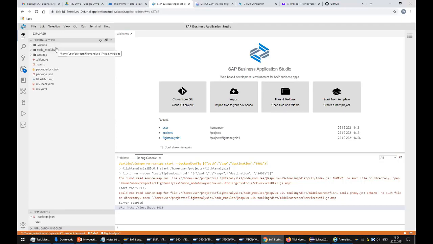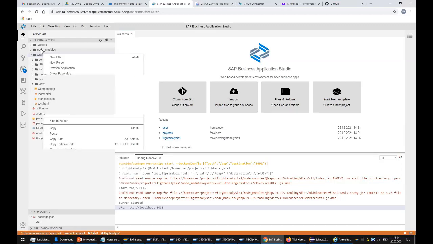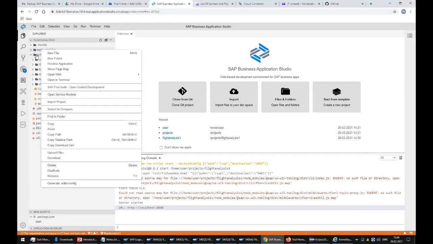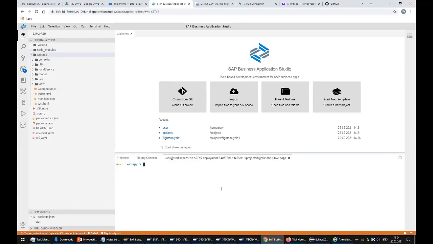Then we need our command line terminal, which is going to be down here in the bottom right-hand corner. You can take any one of these, so I'll take the web app one, just using that as a sample folder. Right-click on that, and then you'll see Open in Terminal. Again, you can do that on theoretically any one of these. I'll do it on web app, Open in Terminal, and it opens the terminal down here in the bottom right-hand corner.